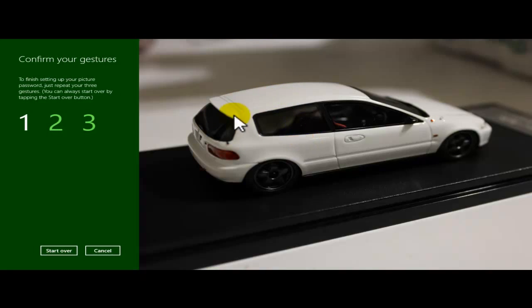Now to finish setting up your picture password, just repeat your 3 gestures. You can always start over by tapping the start over button. So I'm just going to left click and drag, left click and drag, left click and drag.